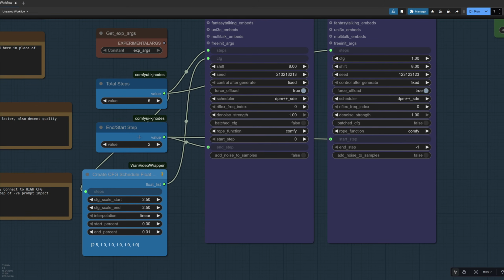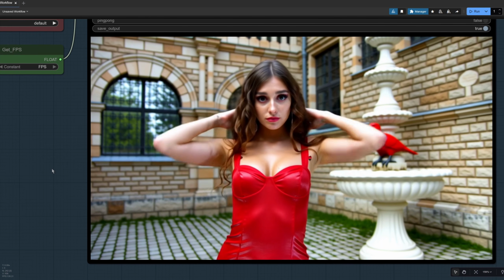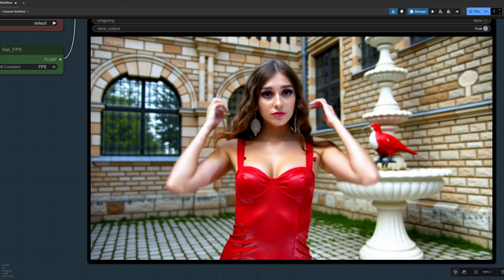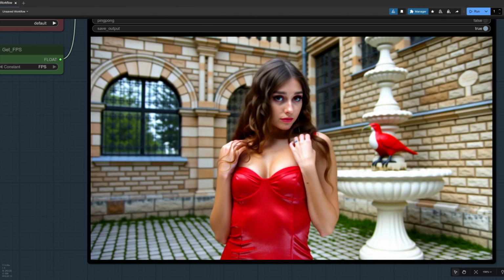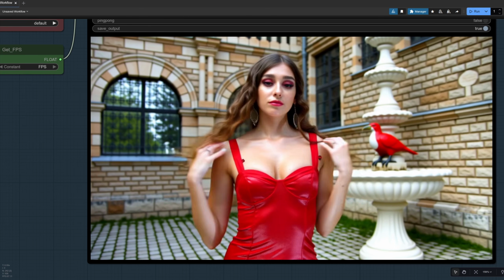Incrementing that step value once again, so up to 2 steps on the first one there. And as you can see, it's once again different. We've completely lost the lamppost there, but we've also lost the green on the bird and the water coming out of the fountain as well. So more steps, not necessarily better in this case.